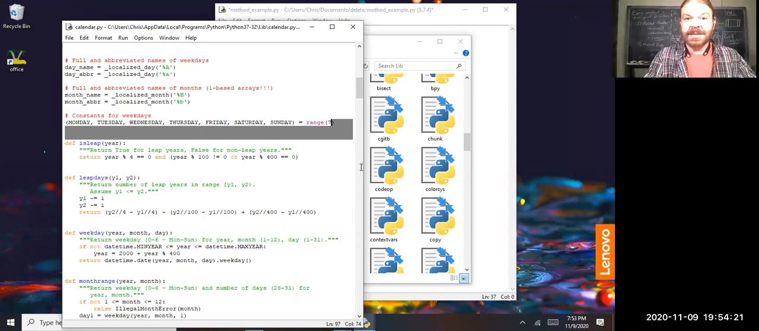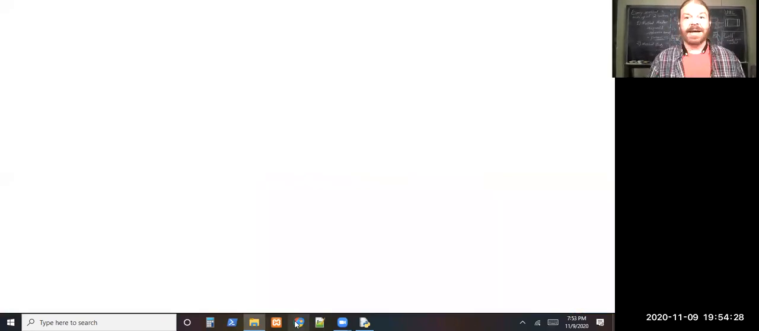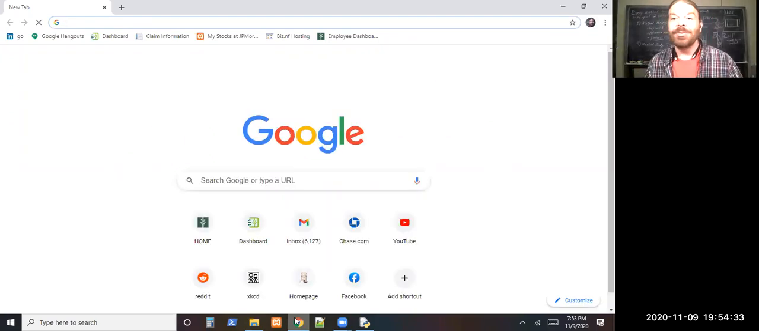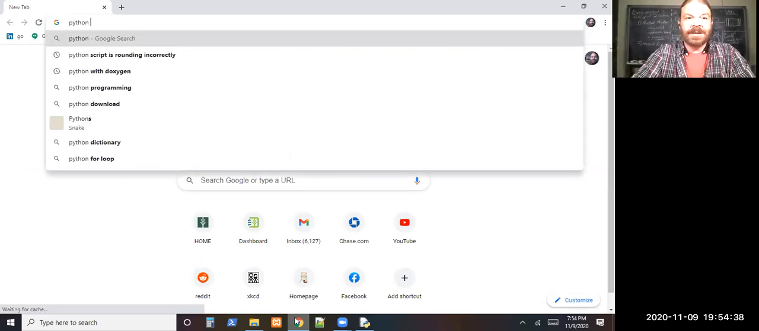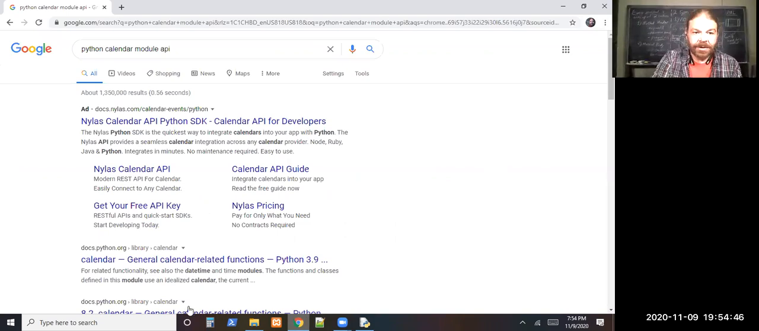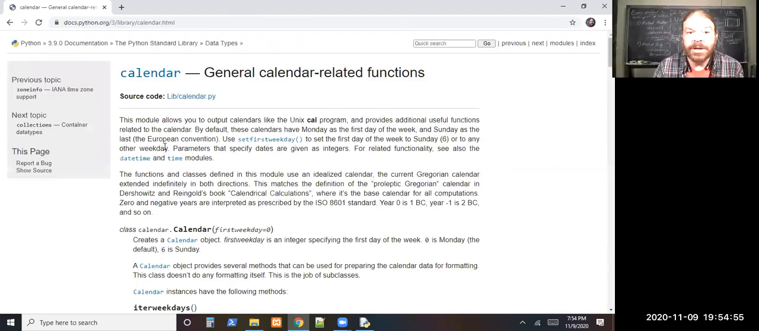If we want to use this, we need to check the actual API. That means application programming interface. And generally we use that, that refers to a language. Generally we use that when we're talking about the documentation for something. So like Python calendar module API. So somewhere, here it is, docs.python.org. On the docs page for Python, we have the actual documentation about how to use this.